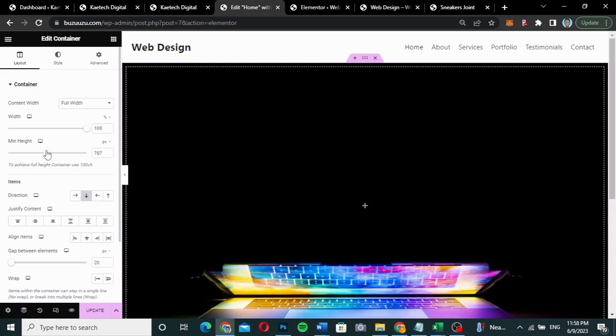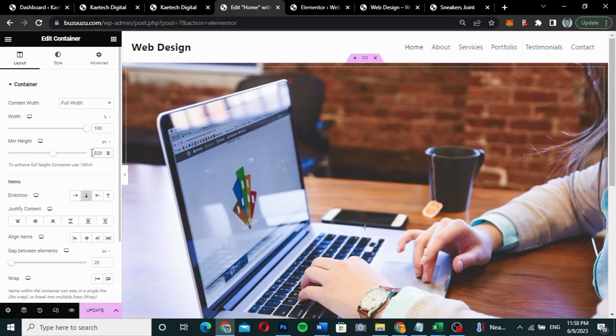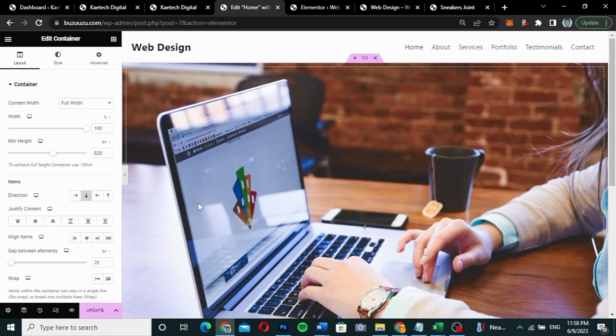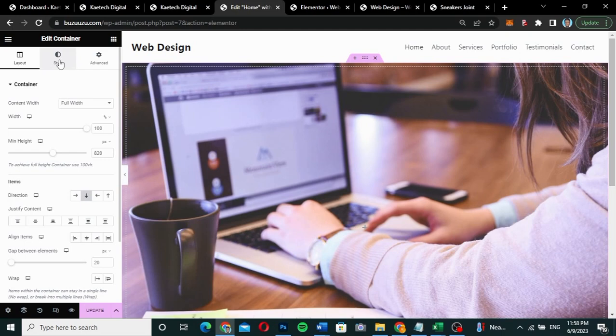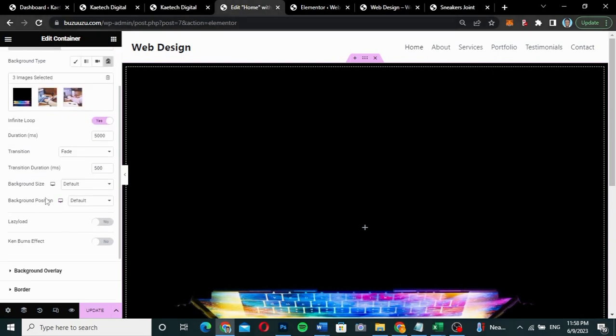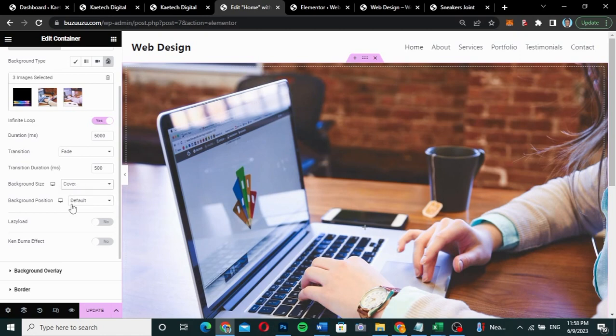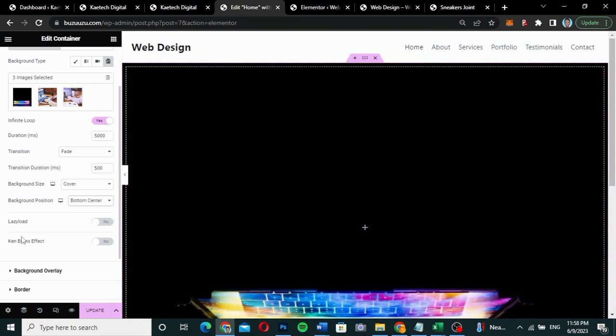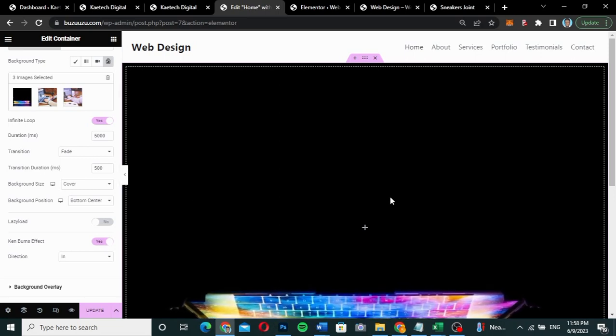I'm going to give it a minimum height of 820. Let me see how it looks. It's going to look something like this. I think 820 is quite okay. Now that I have 820 set up, I need to go to style over here, and with the image, let me change the size to cover. With the position over here, I'm going to go to bottom center. I think it's quite okay. The only thing I need to do is activate this Ken Burns effect. So I'm going to activate this one, and it's going to be okay for me.